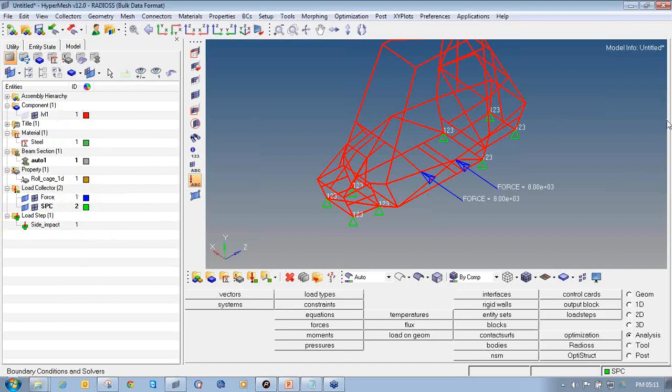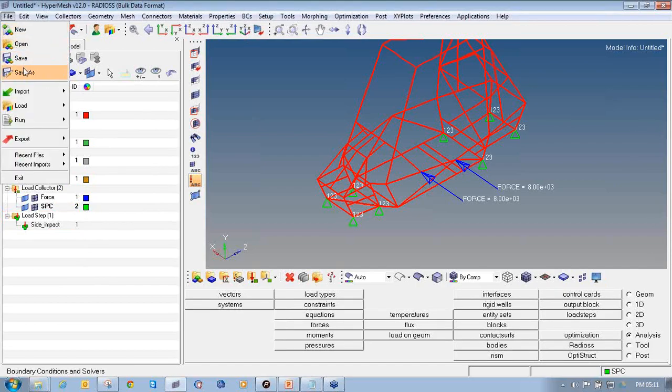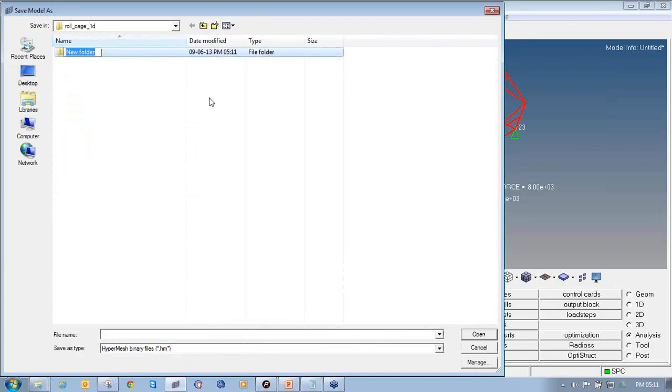Now my next step is to save this file and run the analysis using Radioss. So I will save this file, creating a side impact analysis folder, and save this file as side impact.